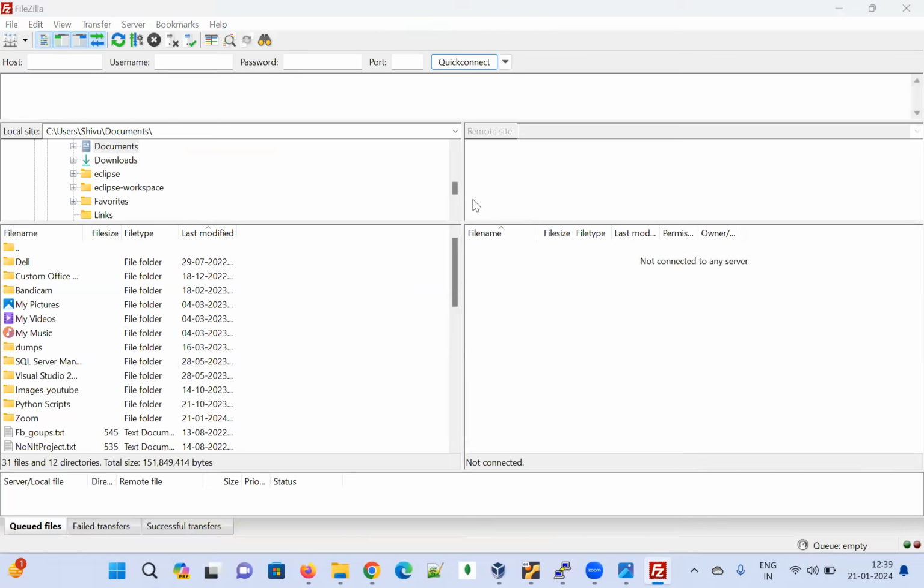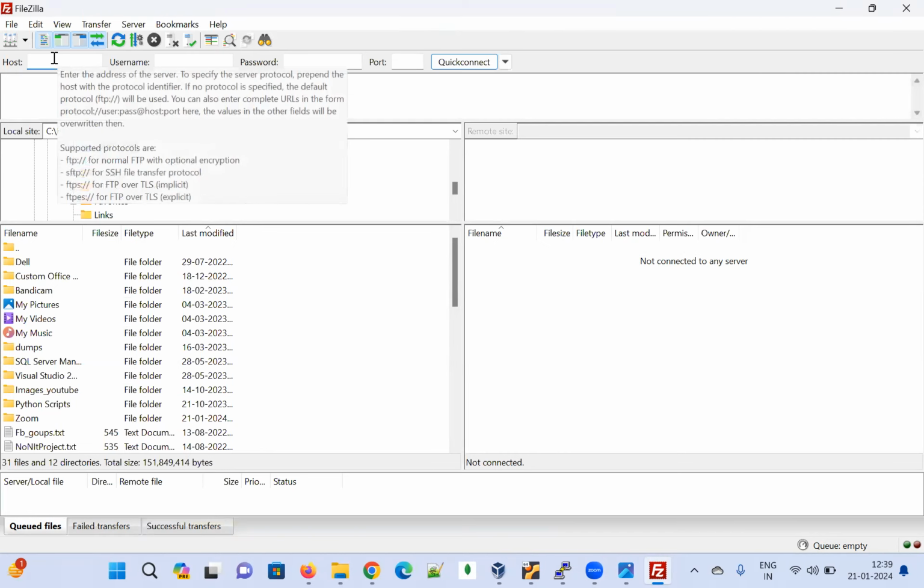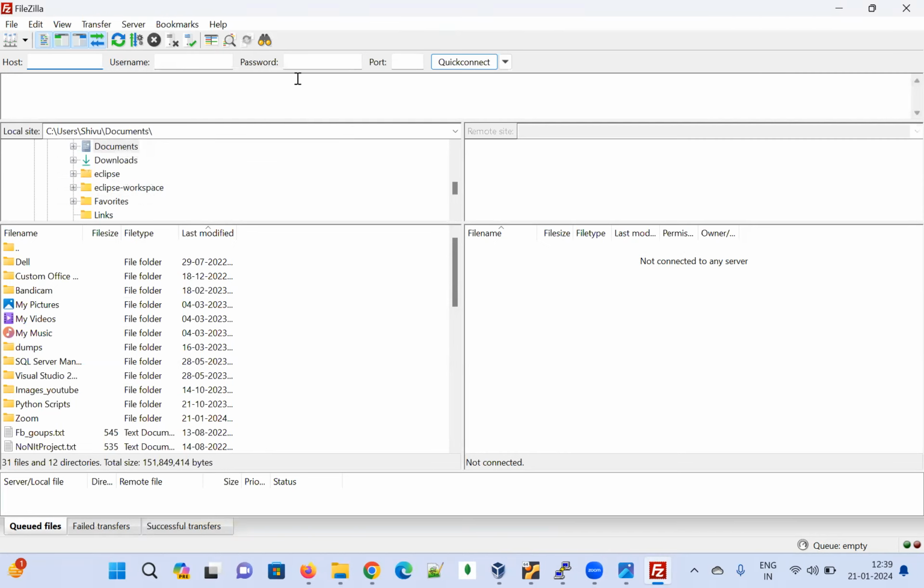So you can see it here, the host. Here you have to give the host, your username and password, and which port you are going to connect to. Click on quick connect, it is going to connect. Okay, see here, the local site means it is our local system. It is showing the documents, downloads and other things. It has the drives, all the details, and the remote server, which is the target system.